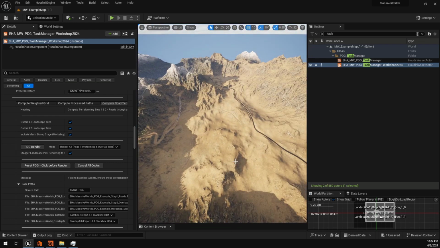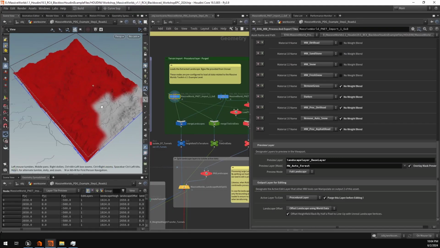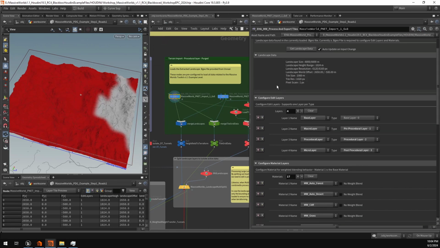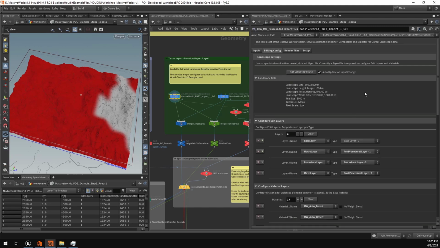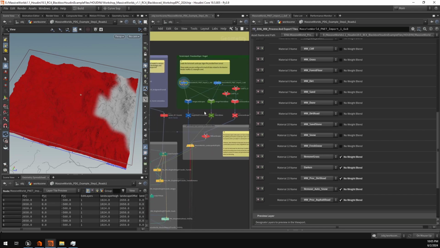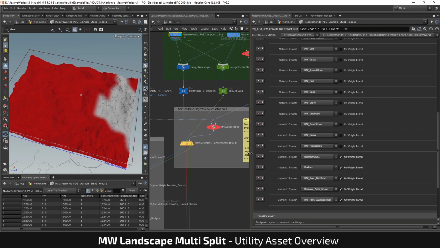Okay, so if we take all of these layers, we can preview that. They're currently being pulled in by this node because that's what this node does. In its default import mode, if it's set to import mode, it's going to pull in that data from the BGO file. Now, at this point, we've configured this so we can pass it through to the next node in line, which is this landscape multi-split.